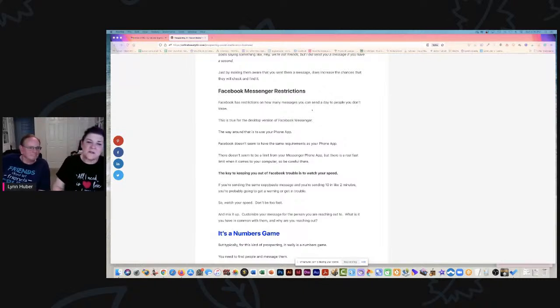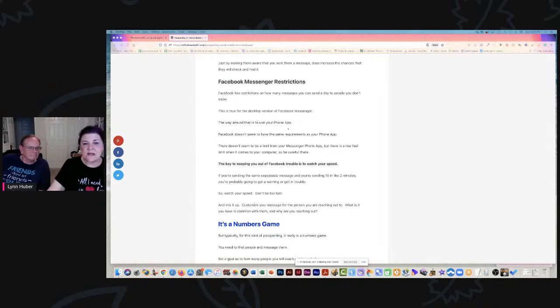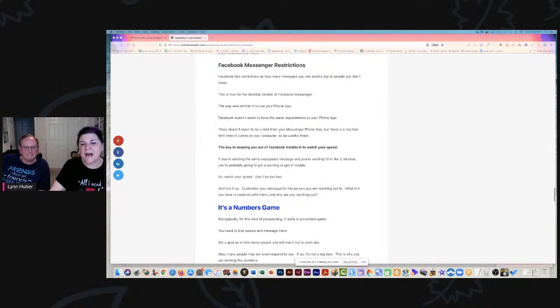So it doesn't have those same requirements. There's not a limit on the Messenger phone app. Now, I don't know how long that will be true, but it has been true for years that I know of already. But there's a real fast limit when it comes to your computer, so be careful there. If you're sending messages from your computer, then you need to slow down.